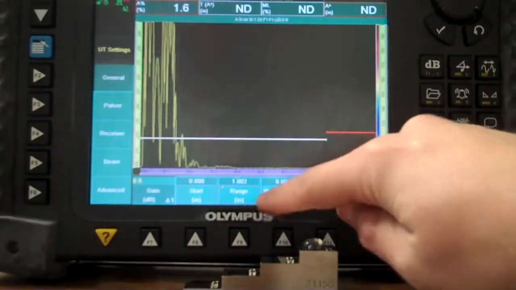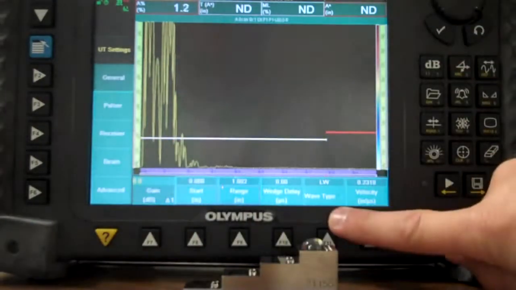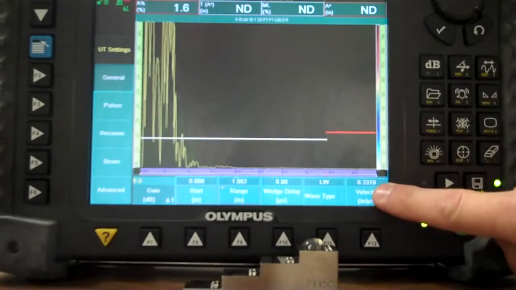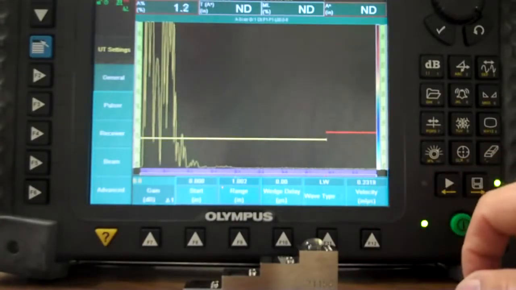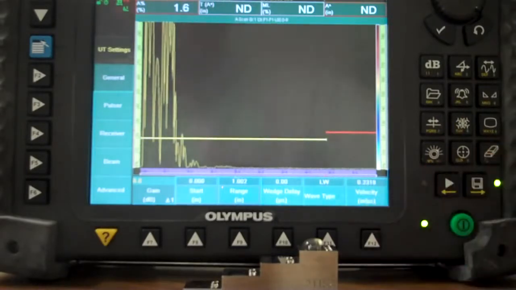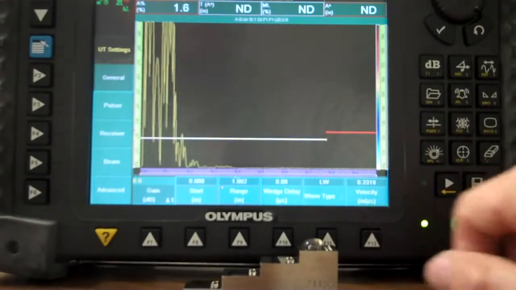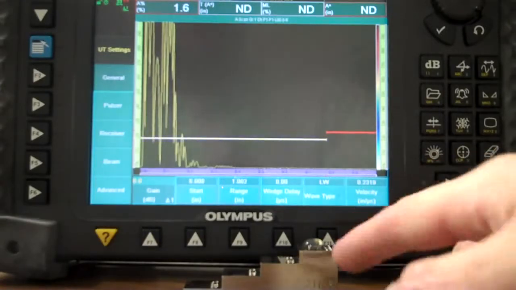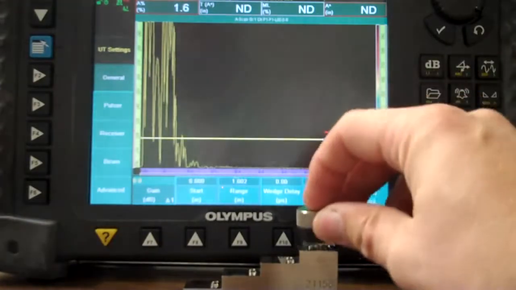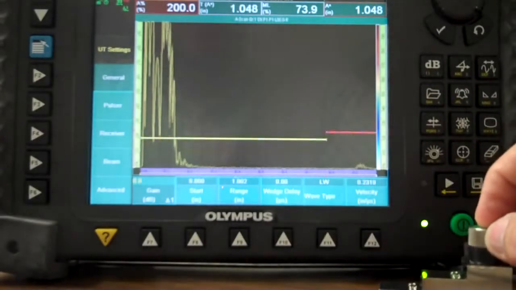We got a 1 inch. We got 0 dB gain, longitudinal wave. There's a longitudinal velocity of steel, 0.2319, that's inches per microsecond. If we converted that out, that'd be 231,900 inches per second. That's actually 10 to the 6th there, so 0.2319 times 10 to the 6th. So we've got our couplant on our 1 inch block here. Let's just slap it down on here and see what happens.